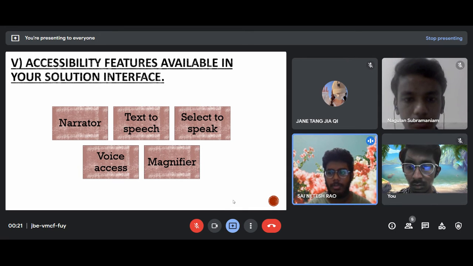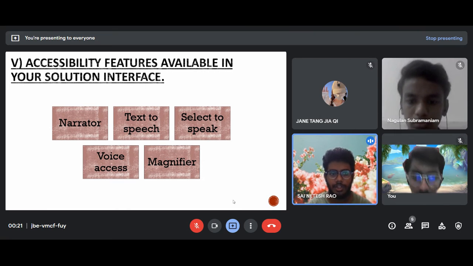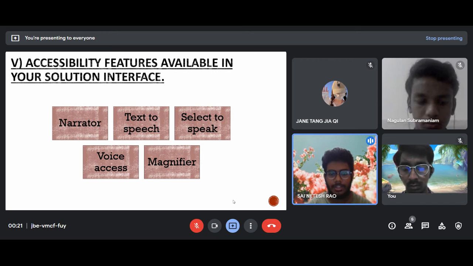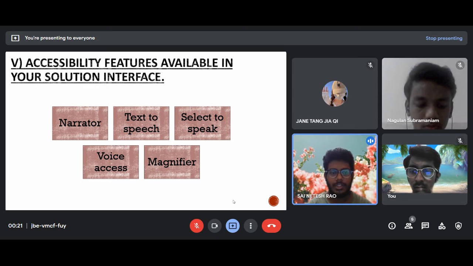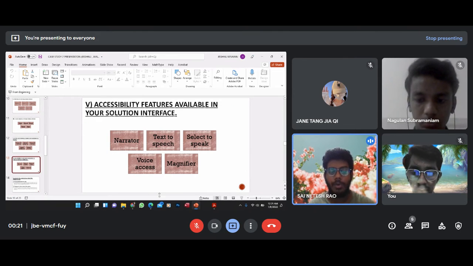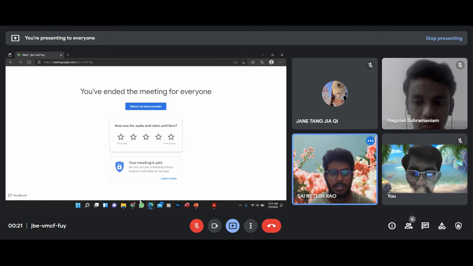Alright, thank you, Nagulen. I'll be taking over from here. So, the accessibility features that are available in our solution interface. Among the features available are narrator, text to speech, select to speak, voice access, and magnifier. So, let me elaborate on one of them. Narrator is for elderly people who have certain disabilities.